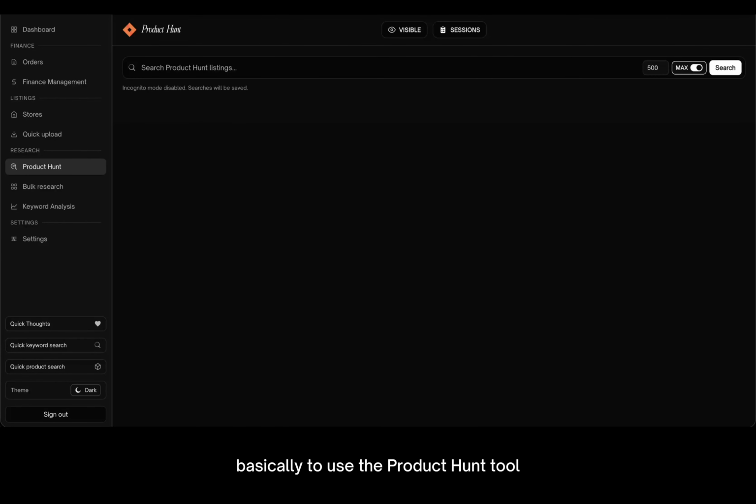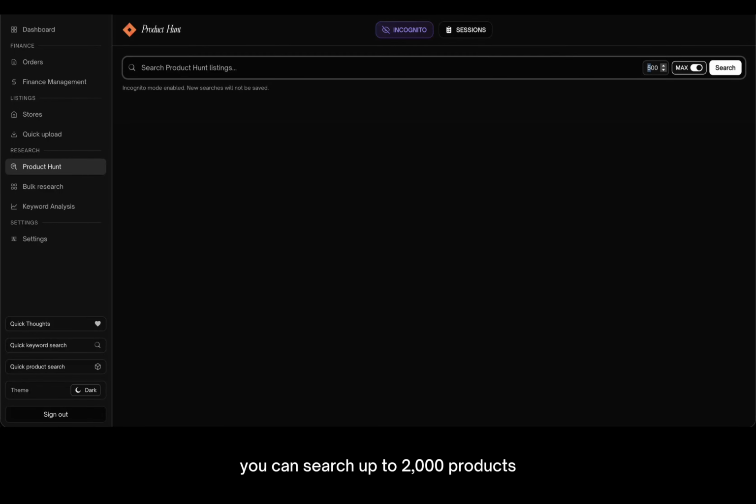Basically, to use the Product Hunt tool, you first would need to turn on incognito mode. This would make the searches really quick and it would not save anything. Then you would also need to turn on max mode, because max mode would make the searches happen even more quickly. And on max mode, you can search up to 2000 products.